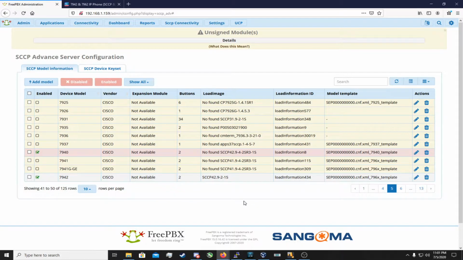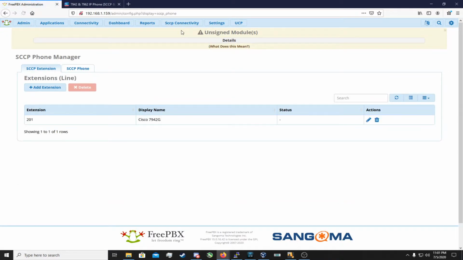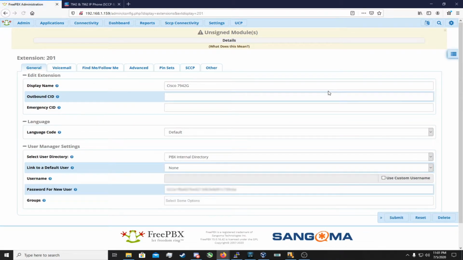Alright, so now under SCCP Connectivity, we need to go to Phones Manager. And now we need to make an extension, which I already did. Let's look at the details here. So, display name Cisco 7942G.